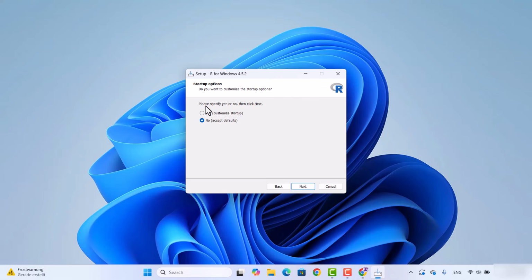So all these components will be installed and it will take around 187 megabytes of disk space. So I'm going to click on next here, and then you can see the startup options. It says please specify yes or no, then click next. If you click yes, you can customize the startup, and if you just select the default, which is no, then we will just accept the default settings. So I'm going to leave it as no here and then click on next.